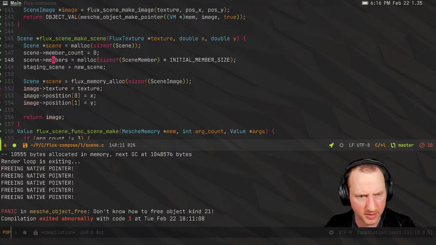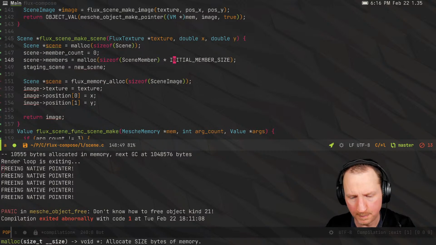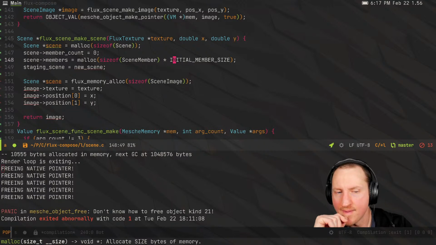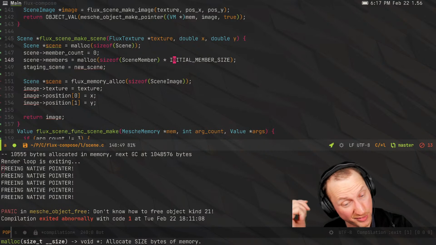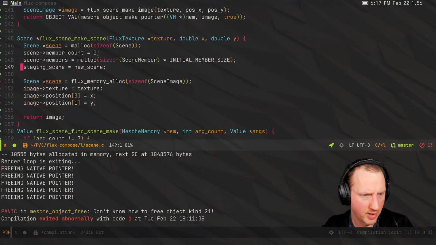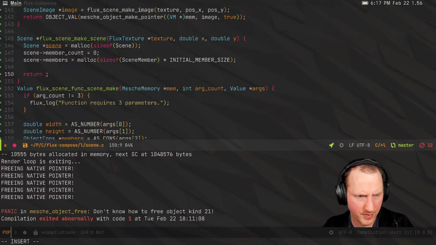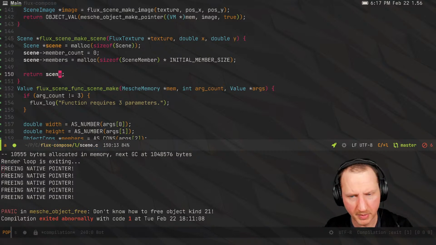Scene members is malloc scene member times initial member size. Now, it's not exactly right, because all scene members are not the same size, so they're not going to fit in this array. It's almost like we need an array of pointers to scene members, which is even worse in terms of performance. But let me get rid of some of this stuff here and think about it again for a second. I don't want to spend much time on this because it would be nice to get something working.